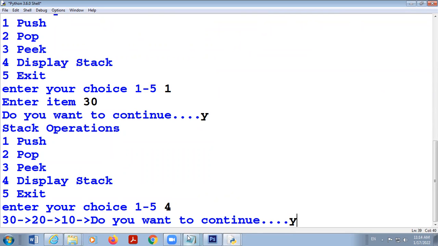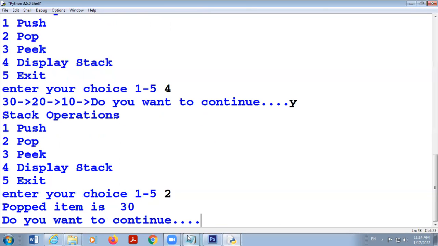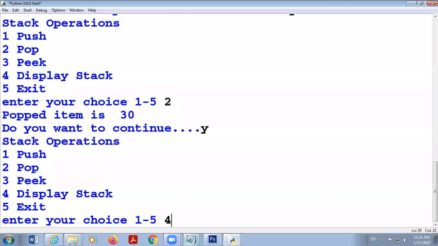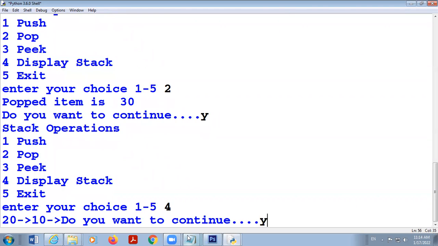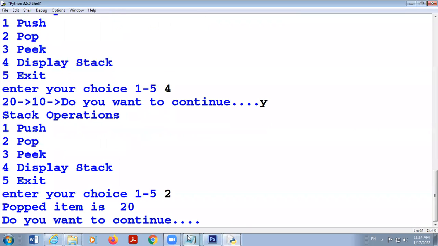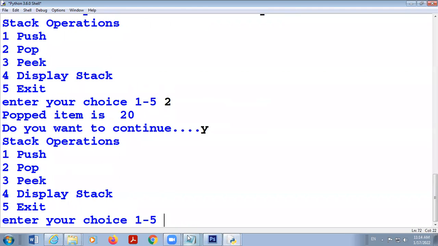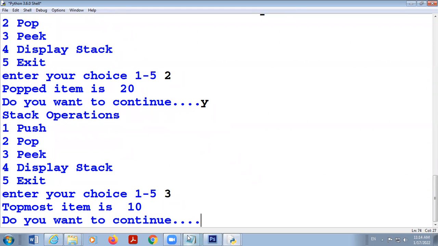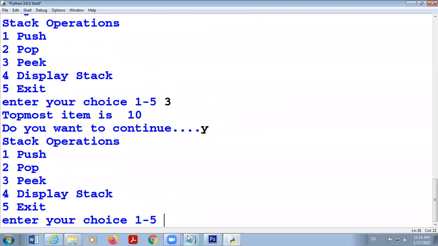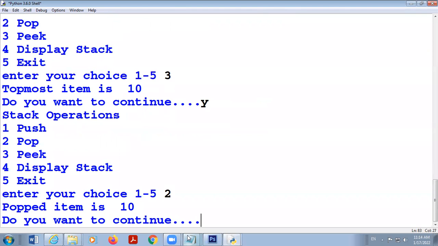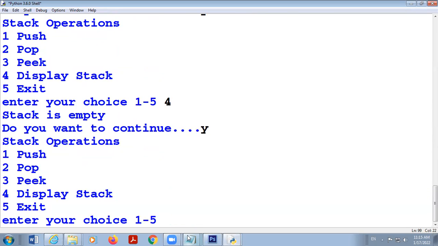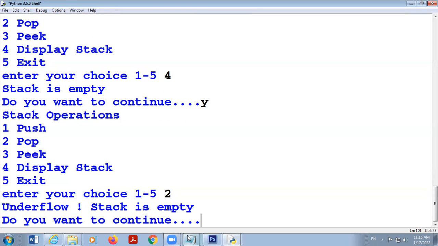Do you want to continue? Yes. I press 2. So pop item is 30. So one element deleted. I display the elements, 4. It is 20 and 10. Do you want to continue? Yes. I press 2. So 20 will be deleted. Then again, I press 3. 3 will tell us the topmost item is 10. I am now going to delete that. I press 2. Now pop item is 10. And now continue. I display 4. So stack is empty. If I try to delete it again, I press 2. So underflow, stack is empty.